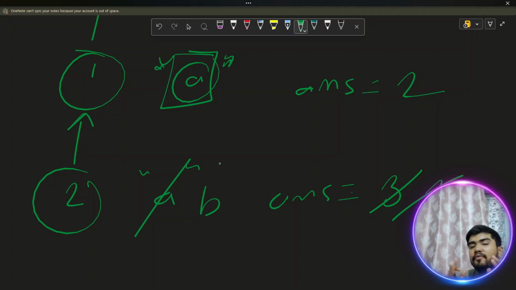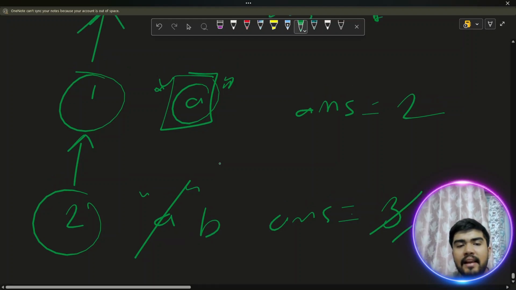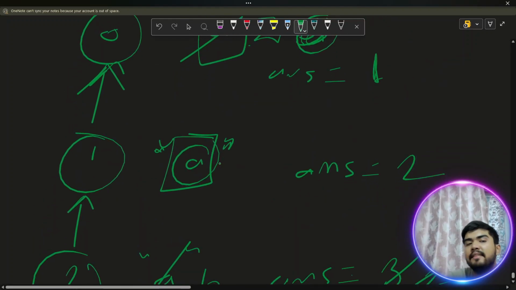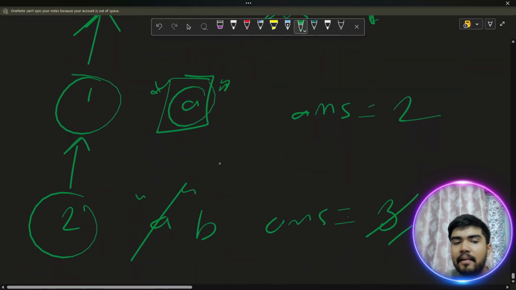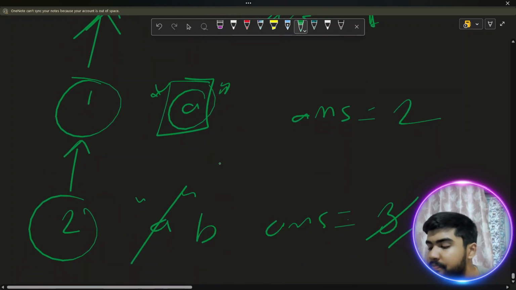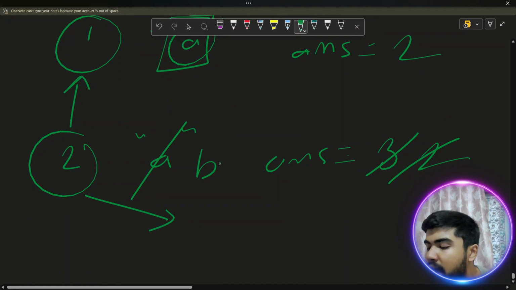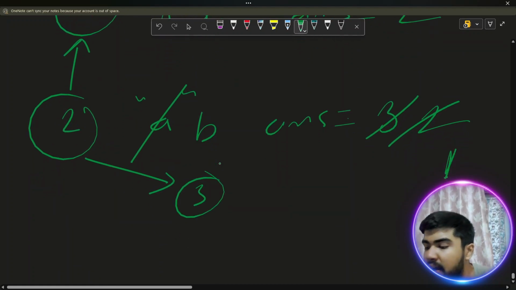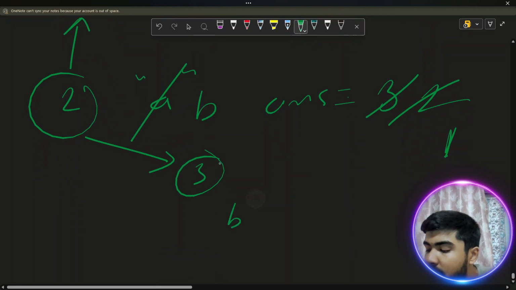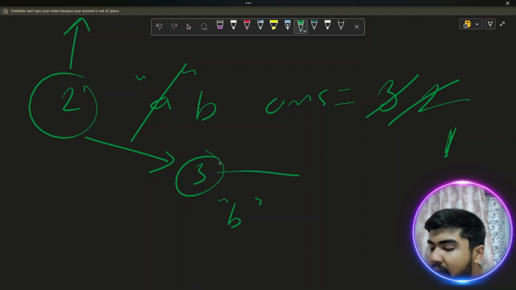So this is a kind of linked list. Now let's make it a little bit more complex. Let's suppose from 2 we have one more edge to 3, and it is colored, let's suppose, color B. Yes. And let's suppose from 3 we have one more edge to 7, and it is also colored color B.